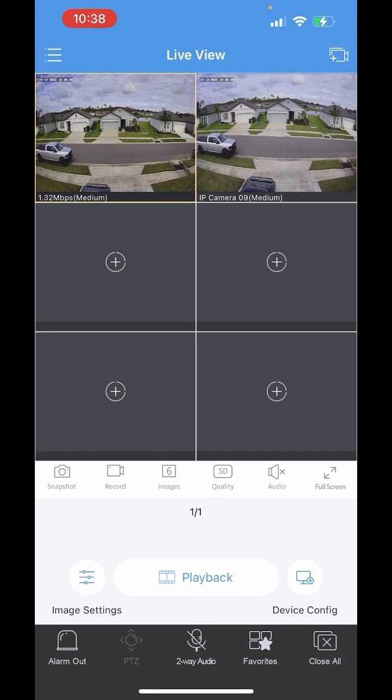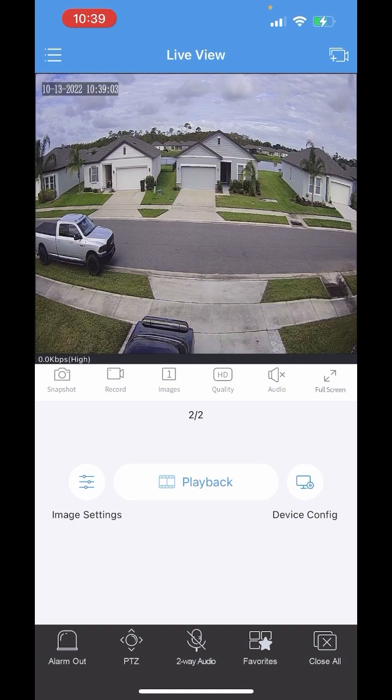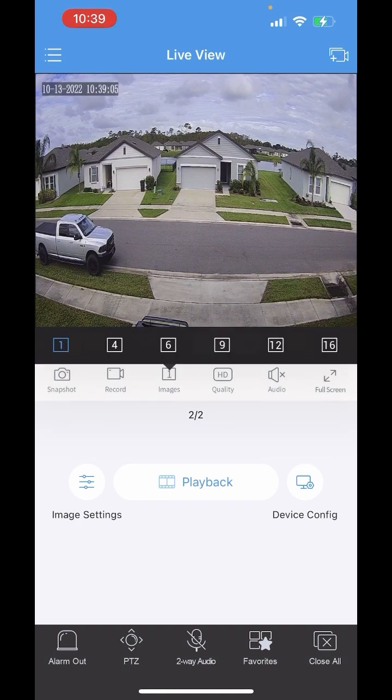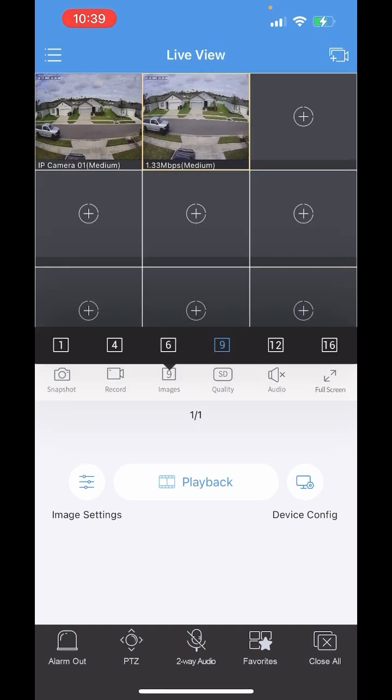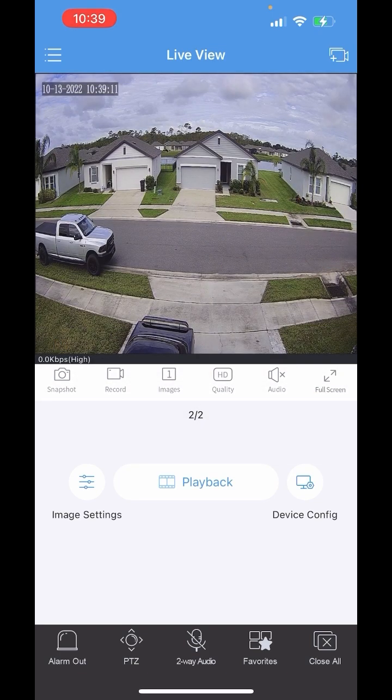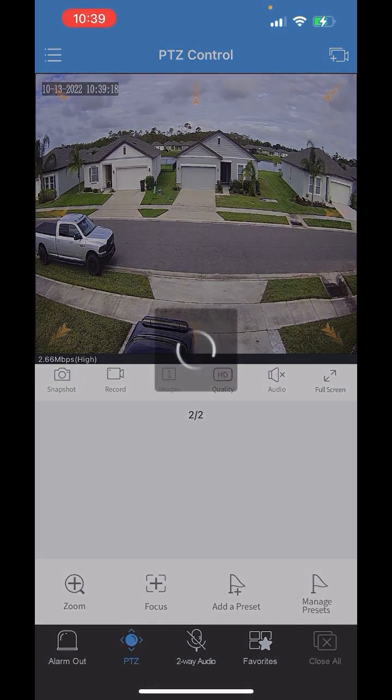Now you can see the cameras. You can double click a camera to make it larger. You can also click this button here to change how many cameras you see at once. If it's a PTZ or movable camera like this one is, you'll see a PTZ button at the bottom, right here.